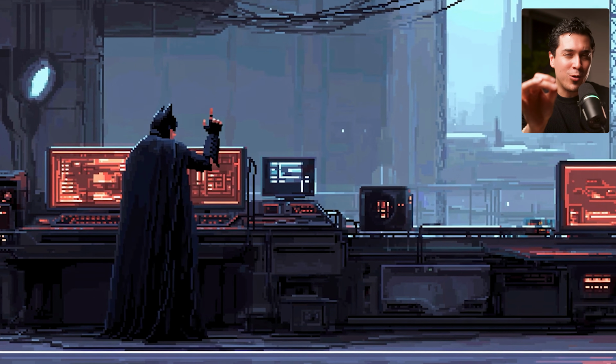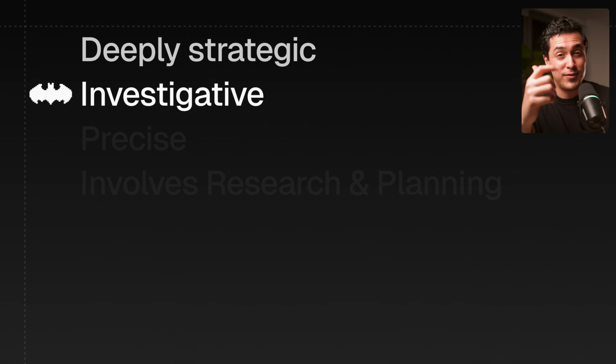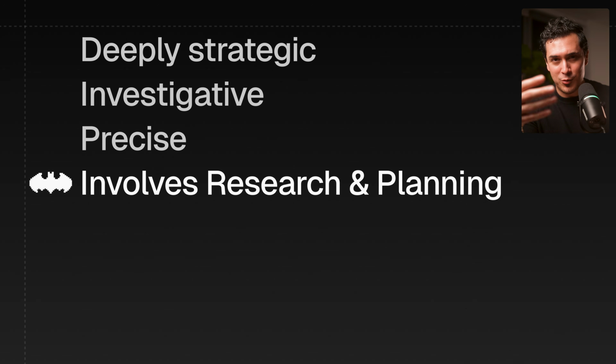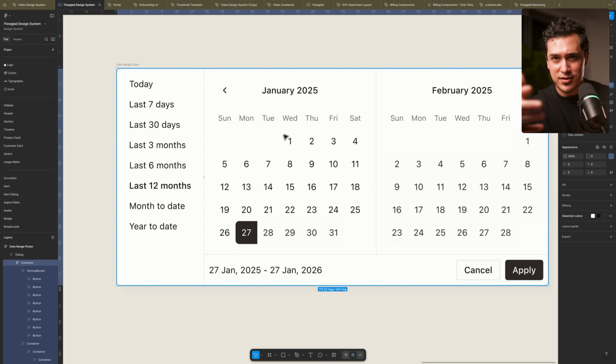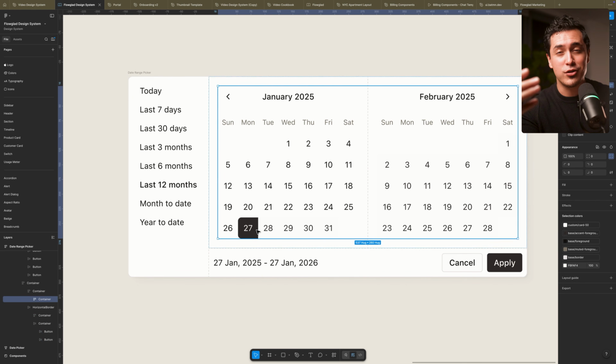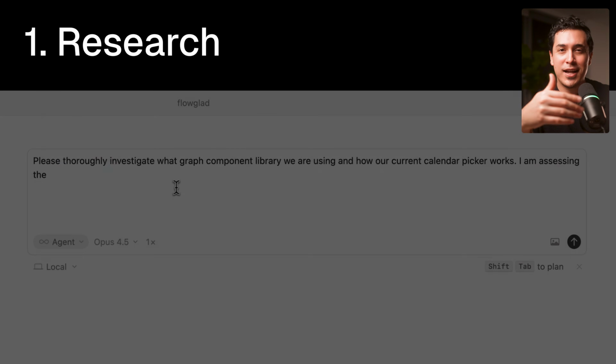See, the Batman workflow is deeply strategic, investigative, and precise. It often involves some degree of research and planning with AI. It's often best suited for when your designs involve deeper logic and potential backend work. In this case, let's talk about implementing this calendar picker I've designed. Before I start blind, all guns blazing using Figma MCP, I gotta think about this.